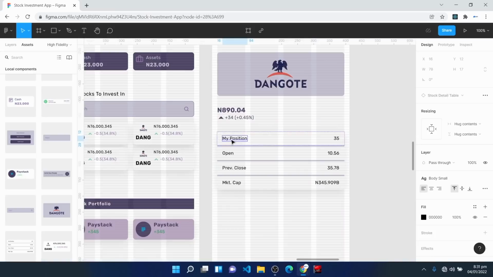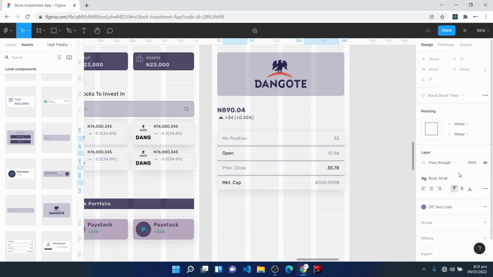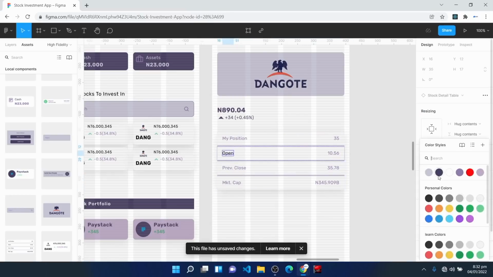So I can go ahead and select this text so that I would be able to change the colors. I would select all of this, change this to that. Okay, this was not selected, so I would change it to that. And for this also, I would change it.